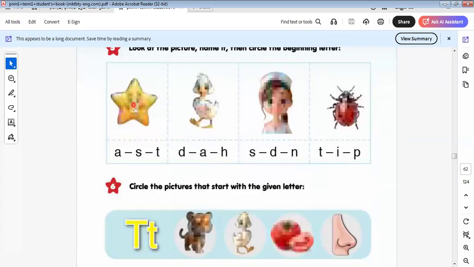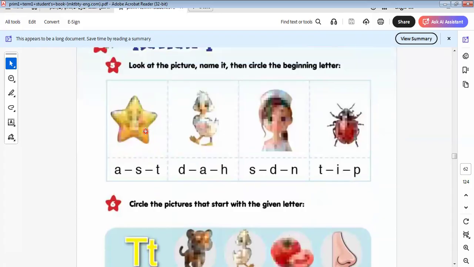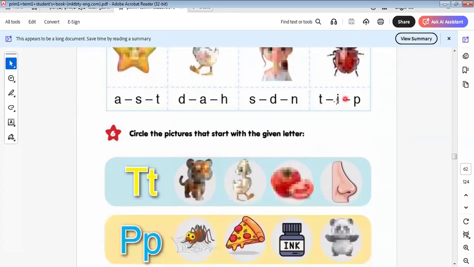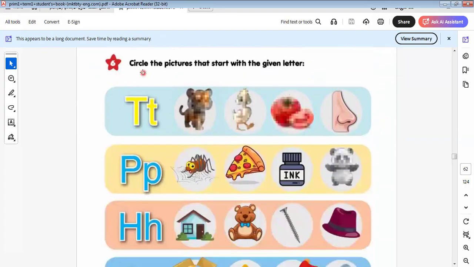What can we write here? This is what? This is a star. So I select letter S. Dog, I select letter D. Here we have nerve, I select letter N. Here we have answer, I select letter R. Here we have circle the pictures that started by the given letter.